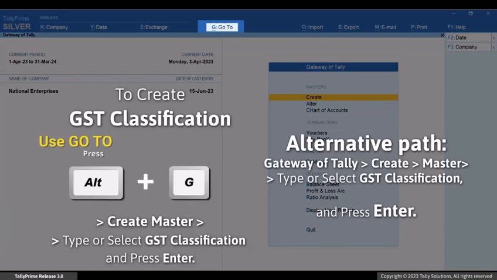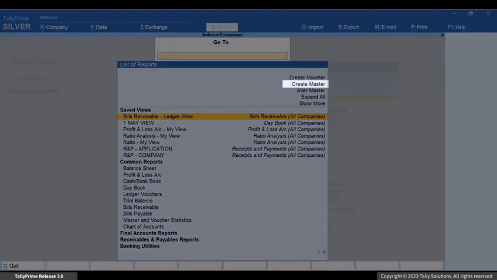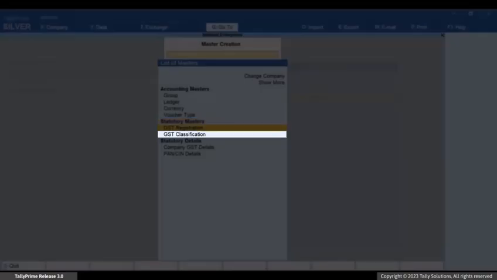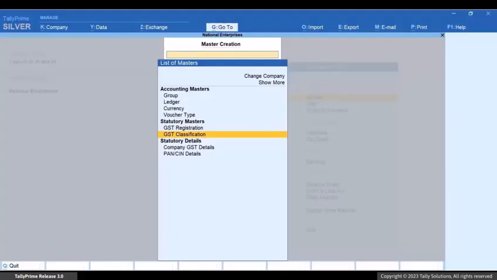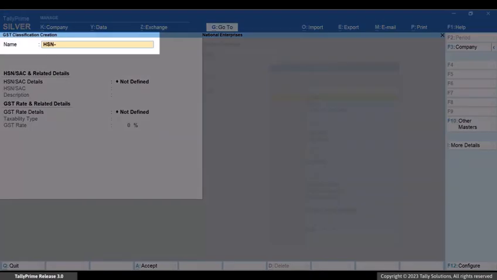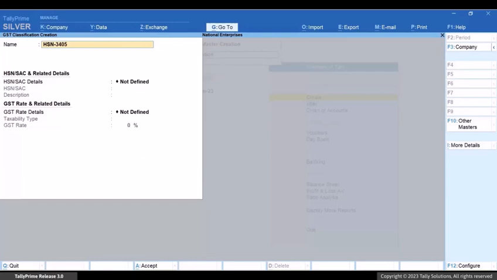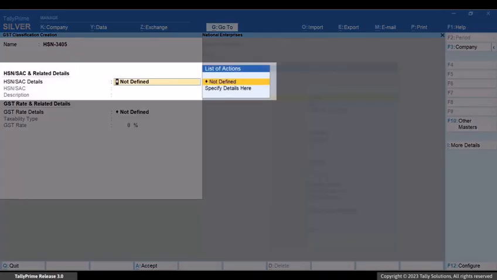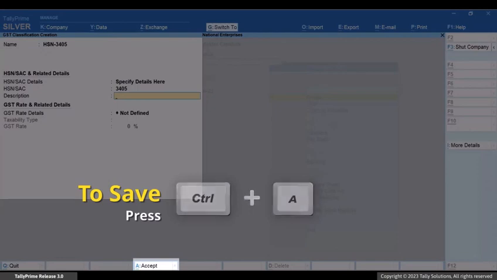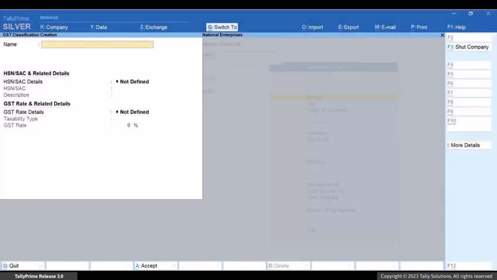Press Alt+G. Create Master. Type or select GST classification and press Enter. Enter the name of the GST classification. Under HSN or SAC details, select Specify Details here and press Enter. Enter HSN or SAC and press Ctrl+A to save the GST classification.